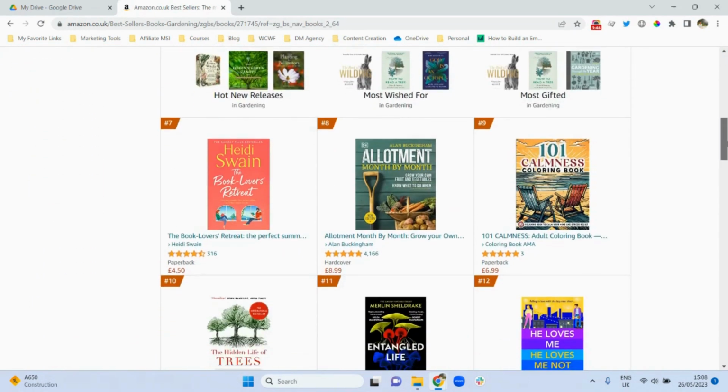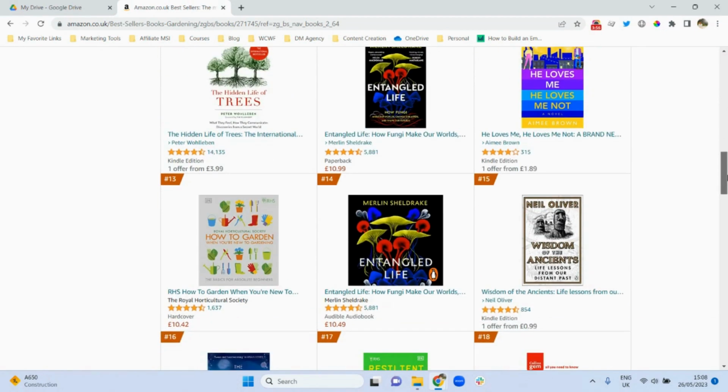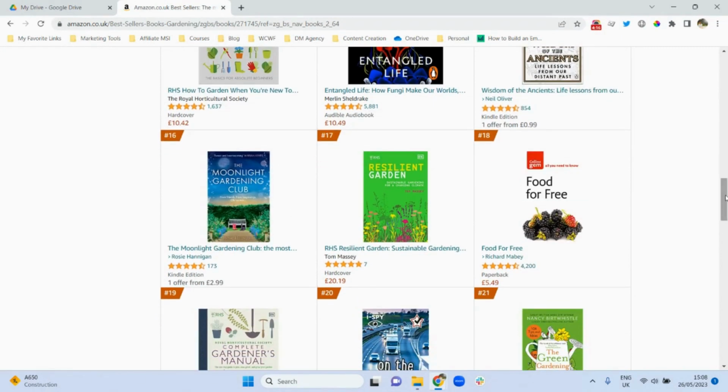When I looked at the gardening category, however, I looked through these covers, and most of them have images, right? A lot of greens, a lot of foliage, and they have images that represent what the title is about. So, How to Garden, you'll obviously have garden tools and plants on it. The Resilient Garden, it's green with an illustration of plants and shrubs at the front.